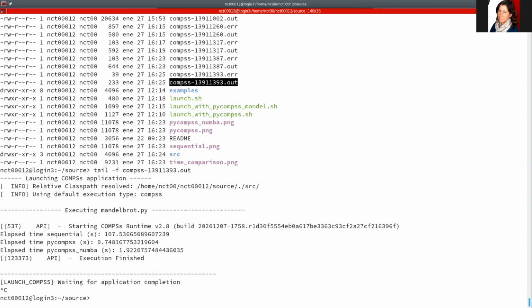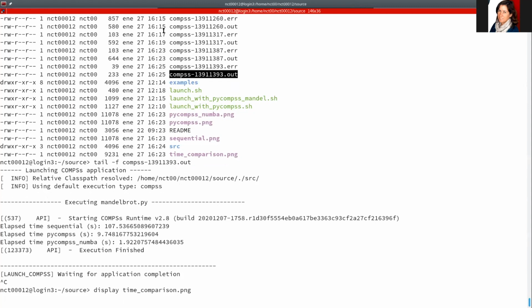The clearest image, display time comparison. Yes, I will show you in a second. Display time comparison, you will see graphically the same results that we have.